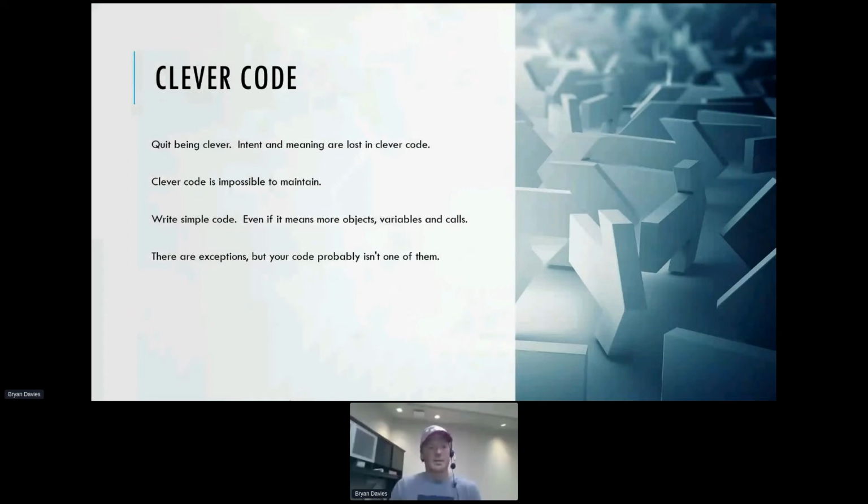Avoid clever code. This drives me nuts. There's way too many developers that try to be clever and they have a single function that's doing about 50 different things and no one else can understand it. Clever code loses meaning, it loses intent, and it's impossible to maintain. So just avoid it, right? Just write simple code.